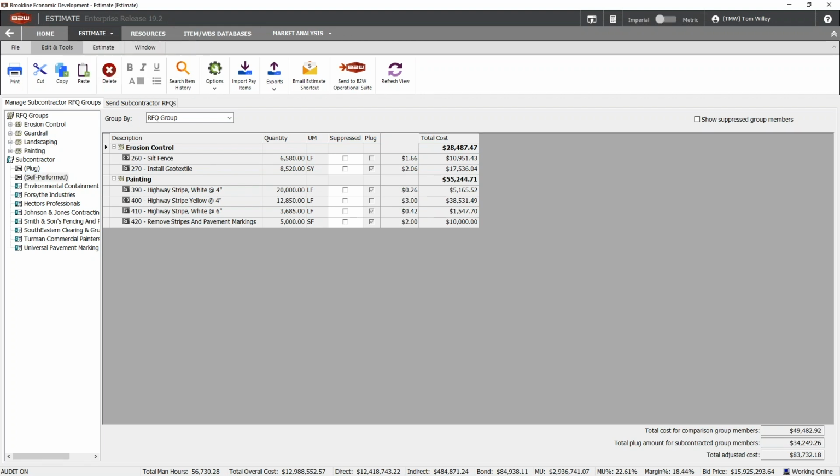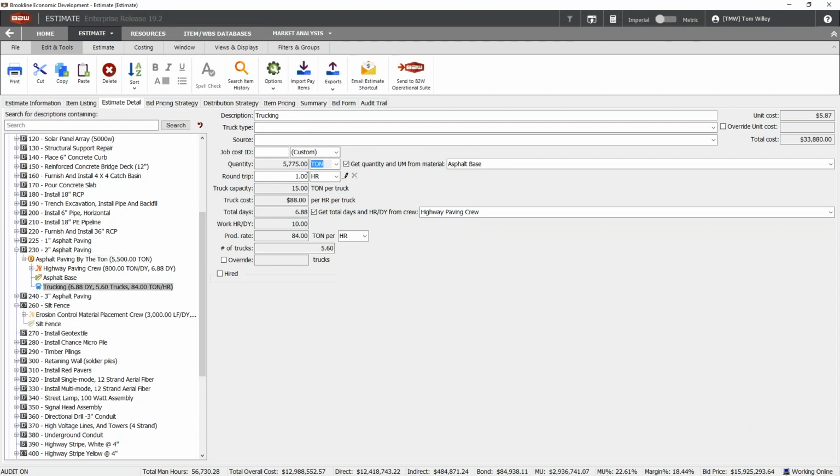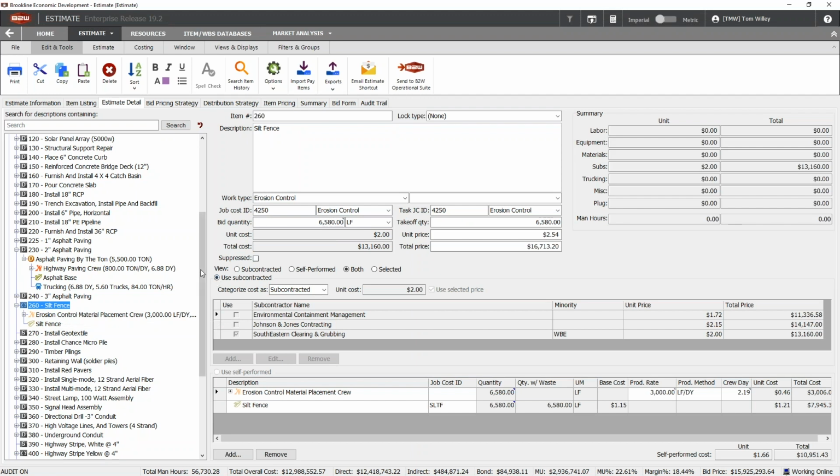So once I go back into the actual program and the estimate itself, and I look at silt fence, you can see that erosion control is kind of grayed out. And that's because I'm using the subcontractor on that. I'm using Southeastern Clearing and Grubbing. But at any time, I would be able to see what I put in for my costs, what I compared for subcontractors, and again, I'd be able to switch back and forth from within the subcontractor management system. So that's another great way to improve your templates.